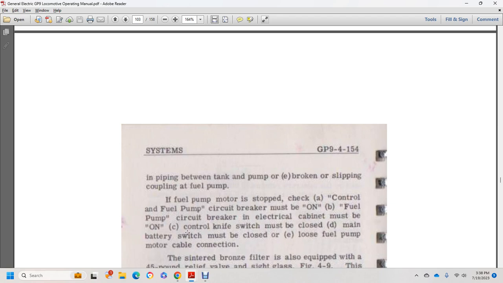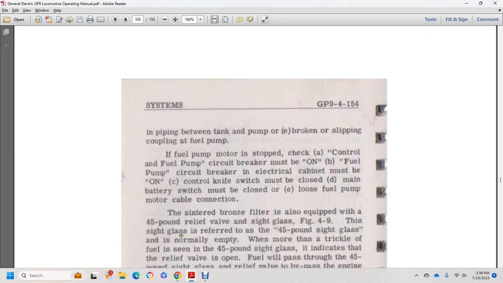If the fuel pump motor is stopped, check the control of the fuel pump. The circuit breaker must be on. The fuel pump circuit breaker in the electrical cabinet must be on. The control knife switch must be closed. The main battery switch must be closed. And E, a loose fuel pump motor cable connection.